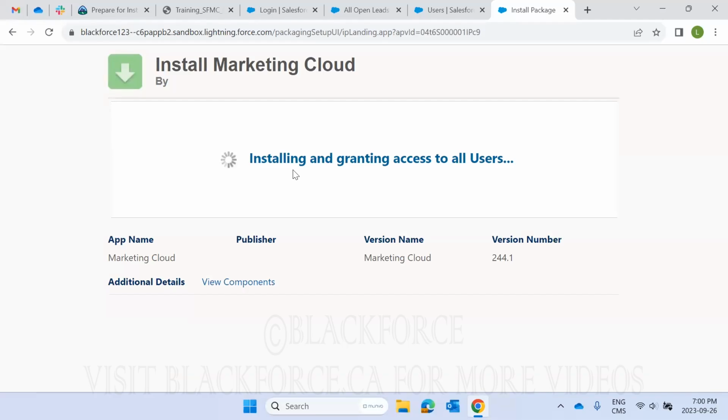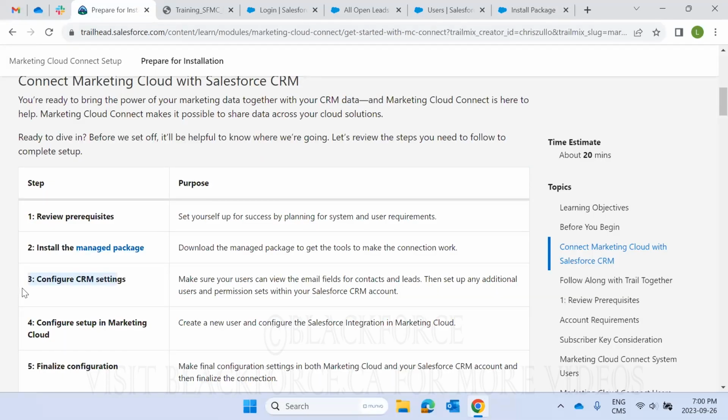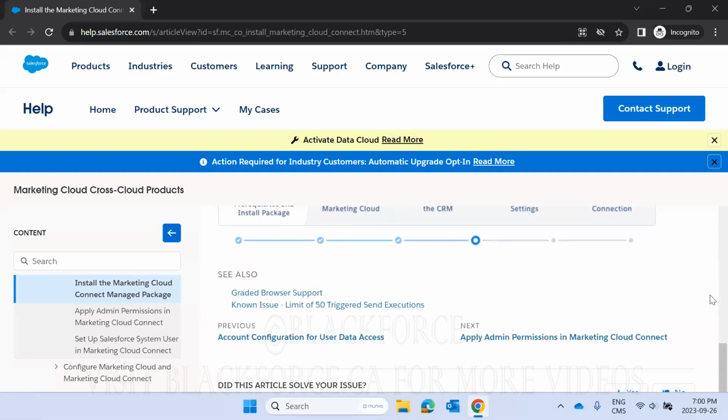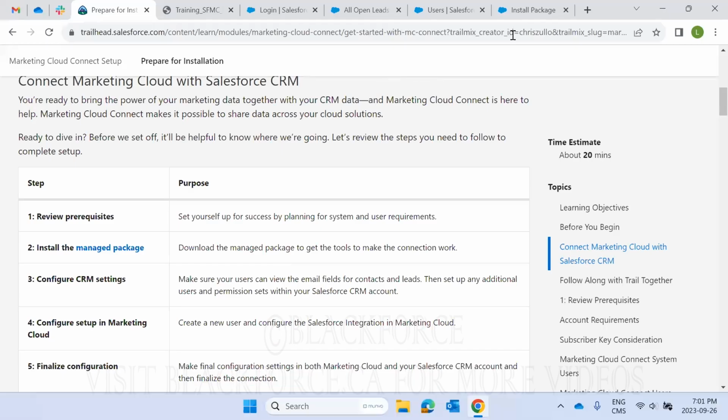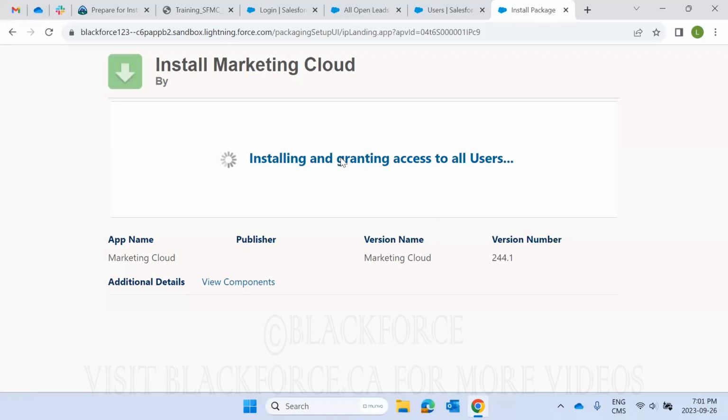So we have to wait till the managed package is fully installed, and then we can proceed to step 3, which is configure the CRM settings. If you look at this image here, this is the guided step-by-step process. You review your prerequisites and install the package. We reviewed our prerequisites. We're currently installing the package.